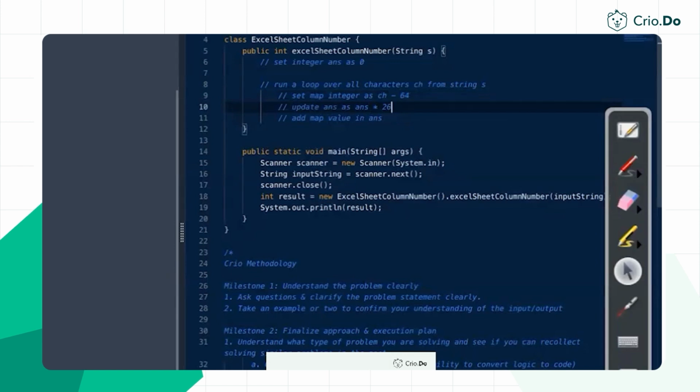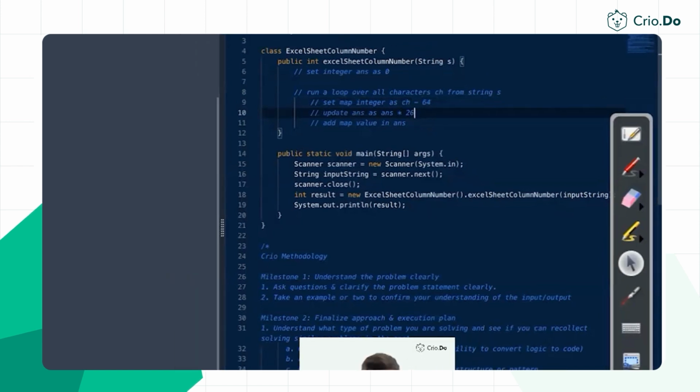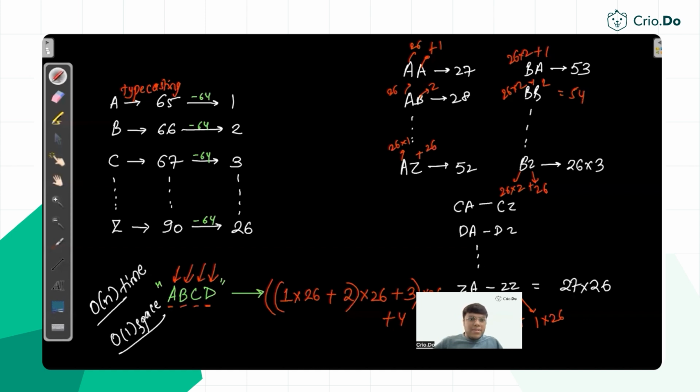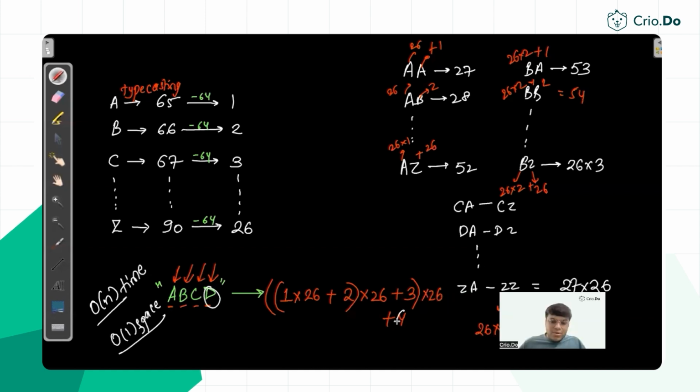Every place value is 26 times the previous place value. So if I will take the same string, what is the place value of this digit? You can say it is only 1. This digit is 26 power 0. What about C? It is 3 times 26. So this is 26 power 1. What about B? It is 26 into 26, 26 power 2. And finally, what is for A, which is having code 1? 26 into 26 into 26. That is 26 power 3.